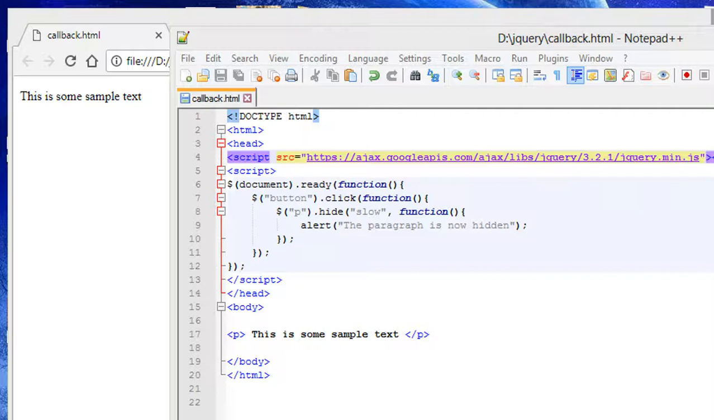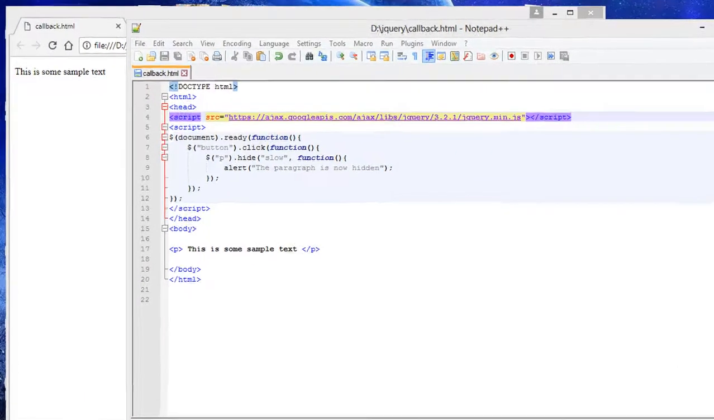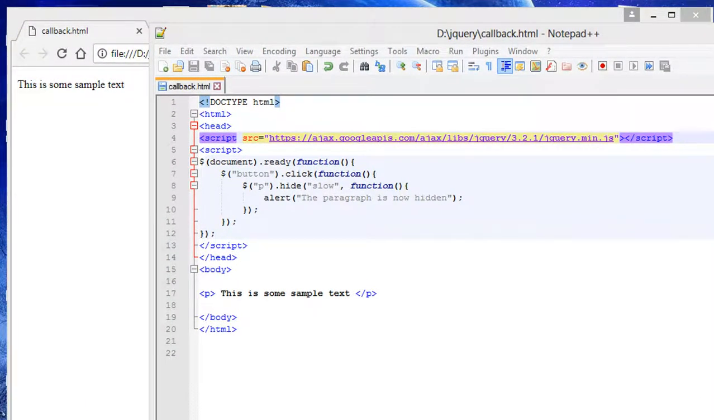Hello, welcome back. In this tutorial, I am going to talk about jQuery callback function. In the last session, we saw jQuery hide effects and show effects, and we are going to go further on it and see the callback function.